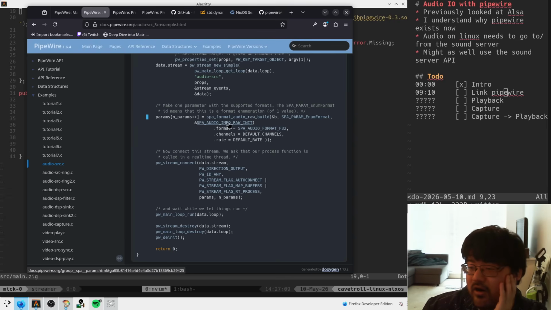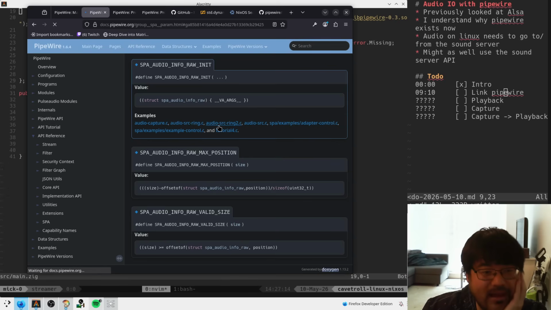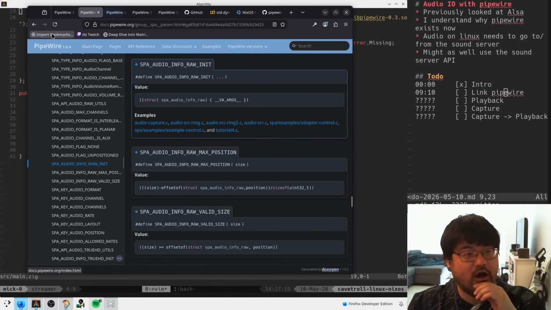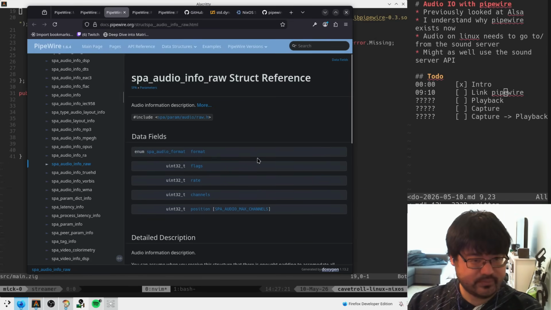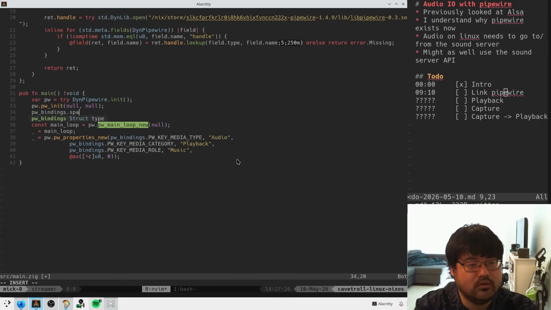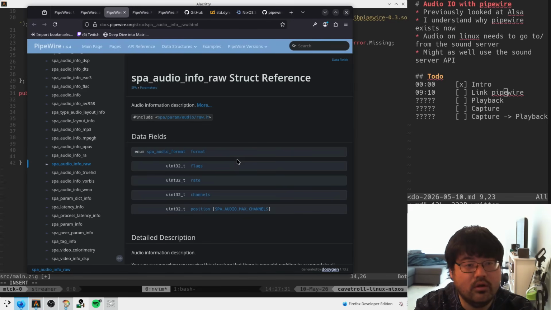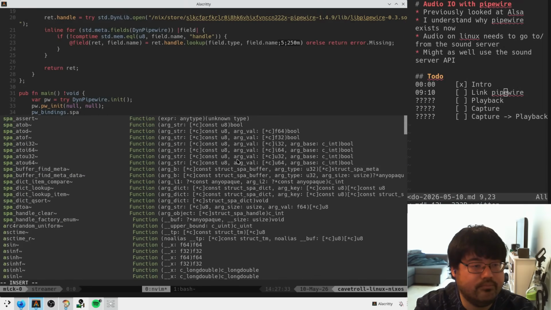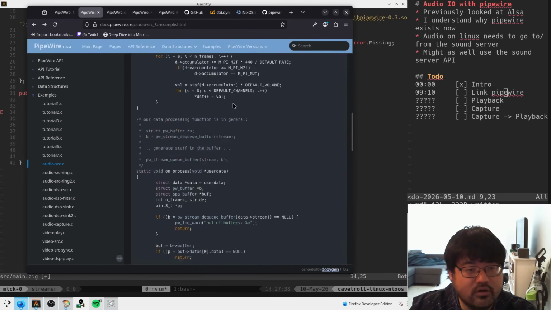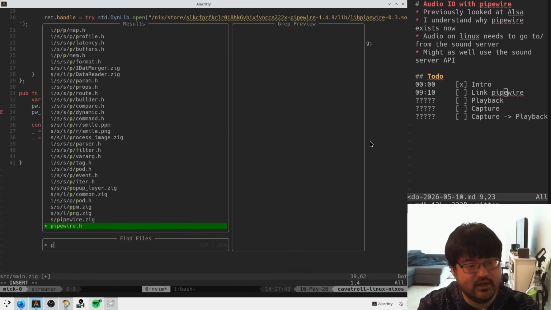I'm not gonna like this part. Right? Because this thing presumably is a macro. Oh, but this just constructs an SPA audio info raw, which is fine. Do we have one of those? SPA audio. Nope. Why not? Is it in a different include? Do we need to make sure that we're including this thing too, I guess?